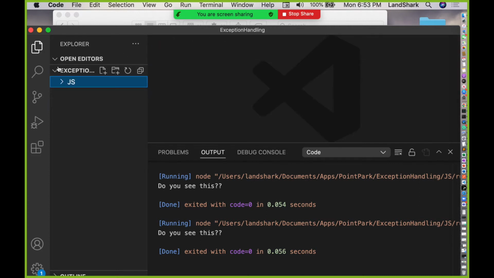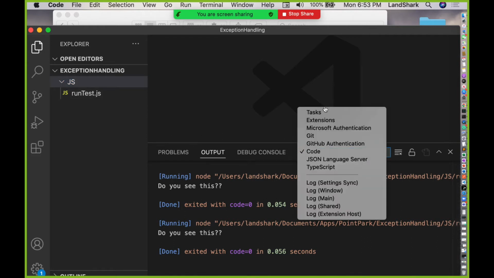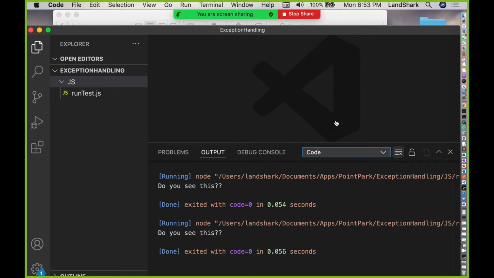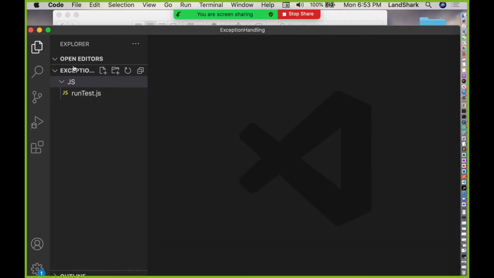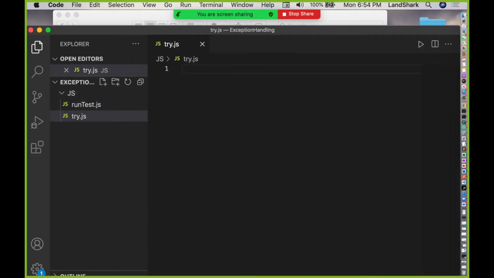All right, so now we can create our first file. So we're going to call it try.js. And so this will be our first, what we'll do is we'll just write the exception handling around it, and then we can talk about where you can put it in your code.